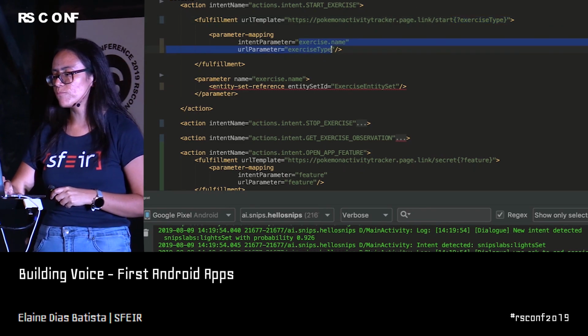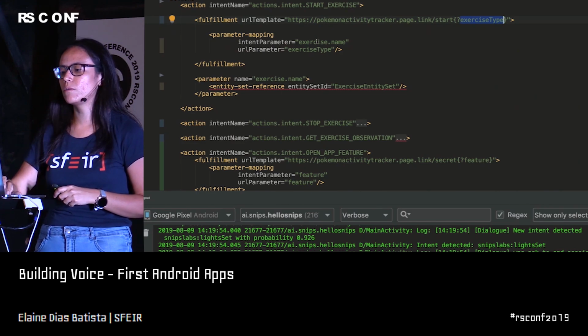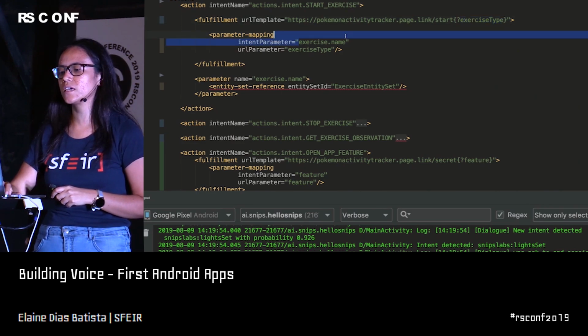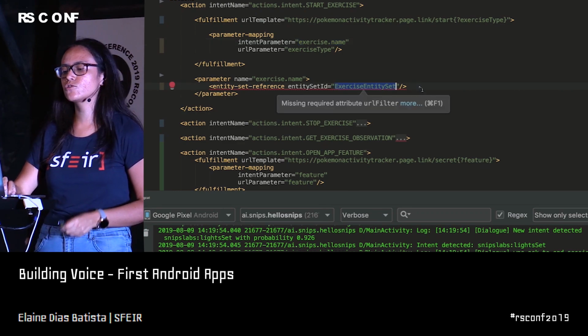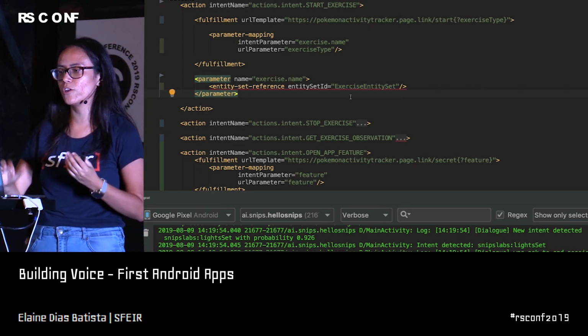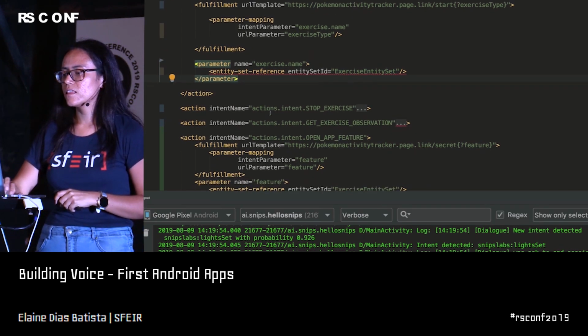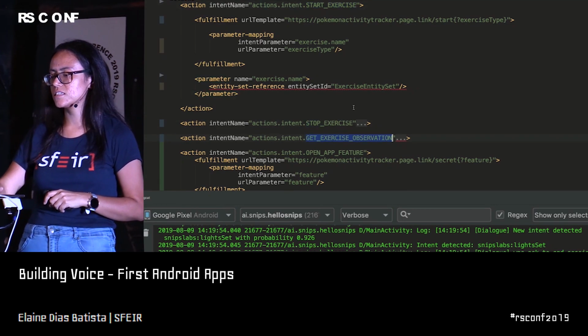You do some kind of mapping with the parameter that is on the URL to the parameter that is going to be sent to the Android app. And then you can set some strings to say what kind of synonyms, what kind of things that you were expecting. And you can see that here I have start exercise, stop exercise, get exercise, observation.